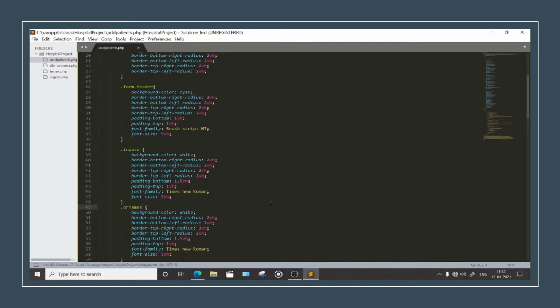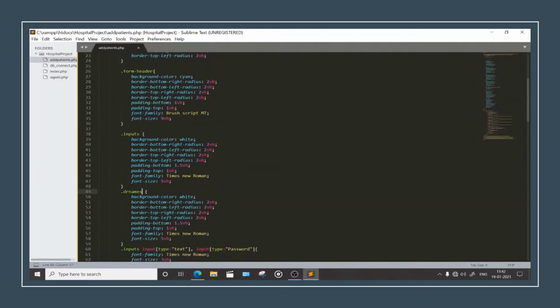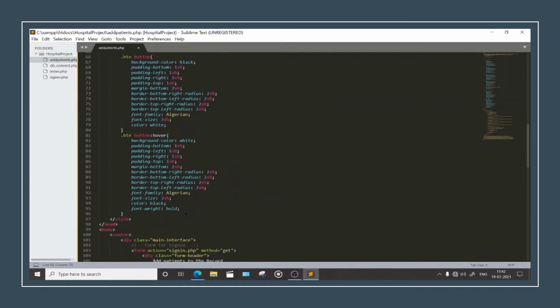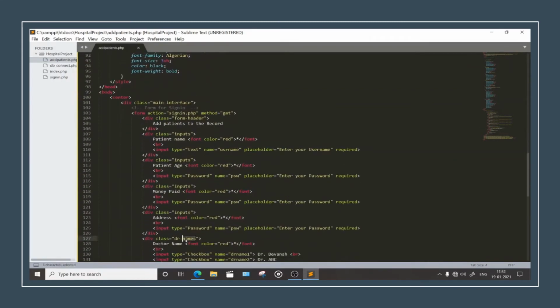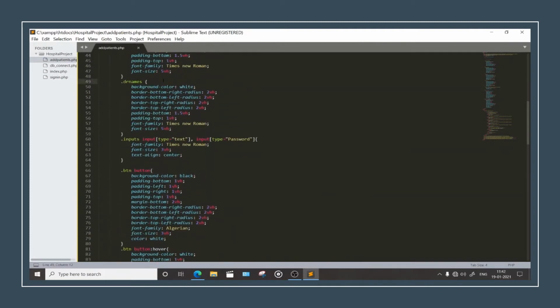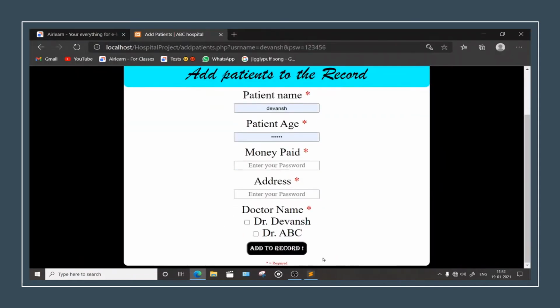Doctor names. But we have this one only. Not an issue. Font family, font size. We have done something wrong. I have not kept the hyphen there. Not an issue, but let's keep it there. Okay, so it looks fine. Looks fine.